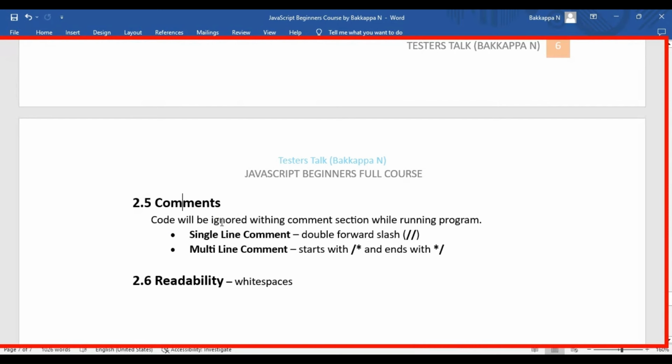We have two types of comments: single line comment and multi-line comment. Comments are nothing but you can comment a particular line or block of code, so that particular code will be ignored while executing the program. You can comment a particular line by using the single line comment, with //, and we can comment multiple lines by using the multi-line comment, which starts with /* and ends with */.